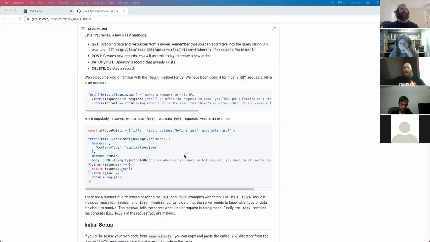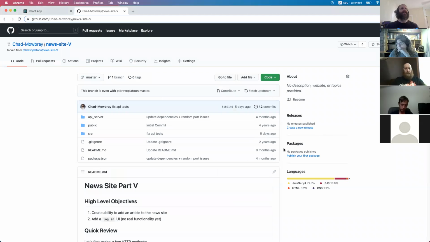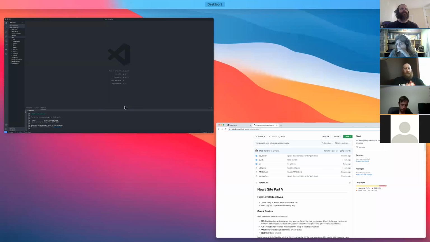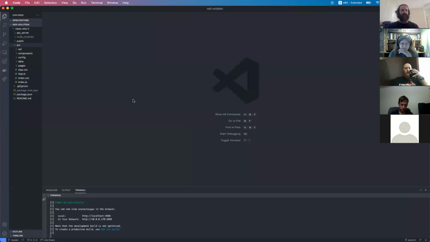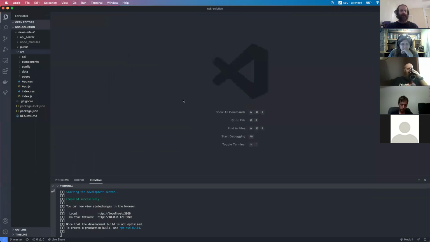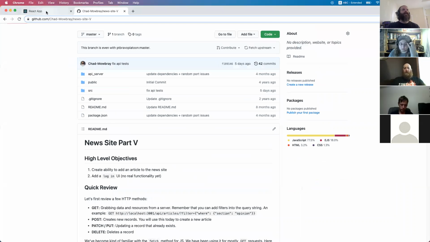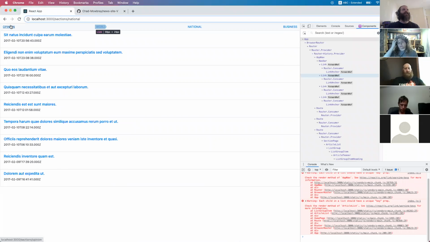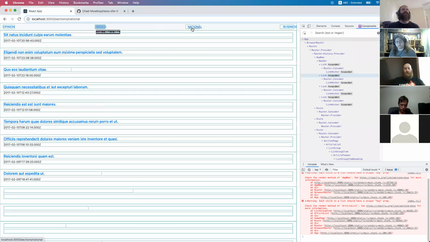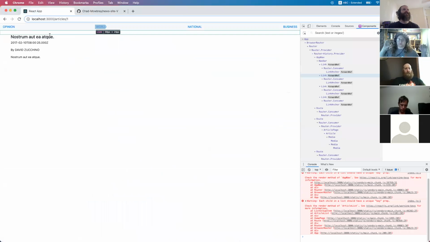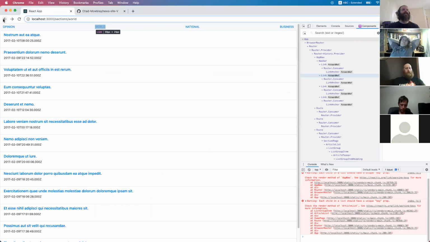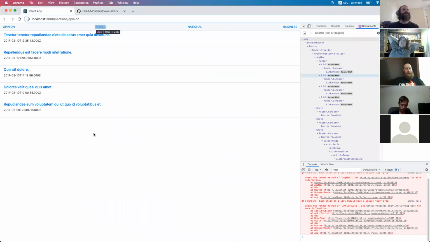All right, so I've got this cloned and got it on my local machine, and the server is up and running. So you can start by playing around with it, just making sure everything works. So I can go to opinion, world, national. I can view individual articles. So far, this is what it's supposed to be doing.